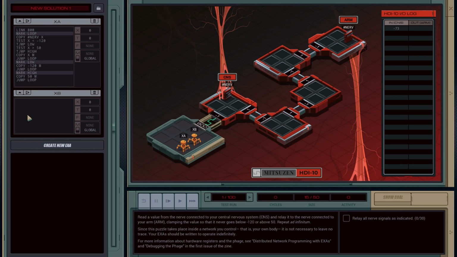On the other side, this one just has to run through the network, so it's going to have to link 800, link minus 1. It's going to do that 4 times, so let's just copy. Now we're just going to, in a loop, copy the data. Loop. So we're going to copy M to the nerve, and then jump back to the loop. And that should be us, right?